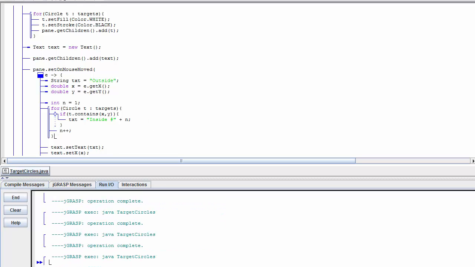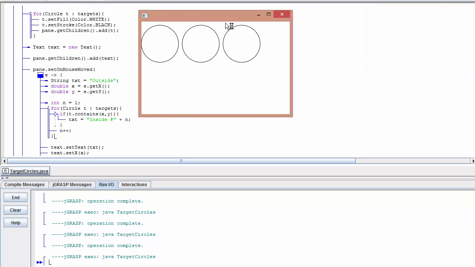Compilation. Run it, and we're going to test it. So I am outside any target, inside target number 1. So far so good. Outside target 2, outside target 3. I can shuffle it a bit here. Yeah, it's keeping track nicely.